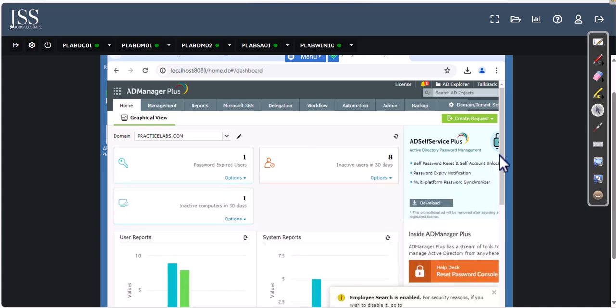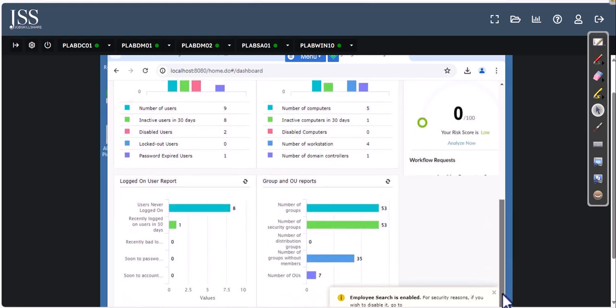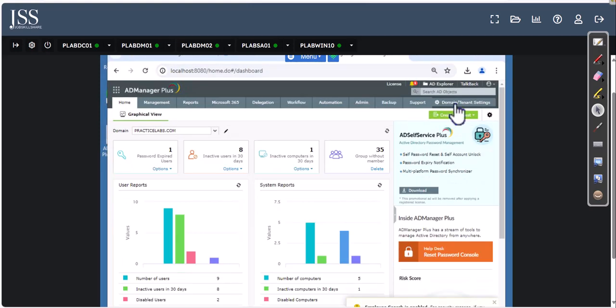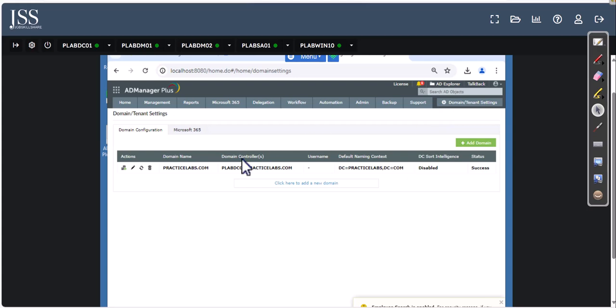So if we come over here, you see the number of users is 9. So we're going to click just like that. The way it's picking up those users and everything like that is because of the domain connection. Now you can go to domain tenant and setting. This is the first piece that you're going to come and actually check over here if things are not working.